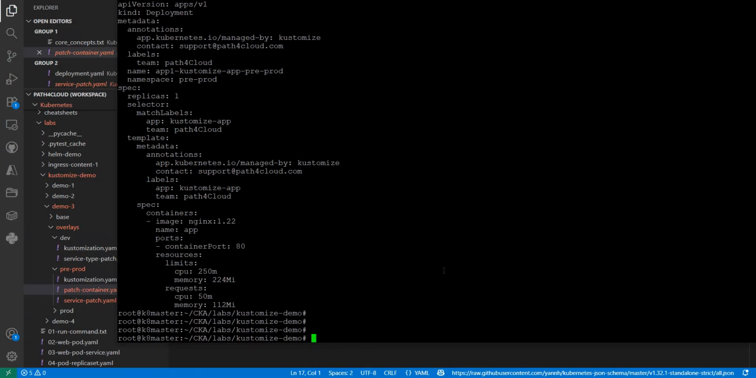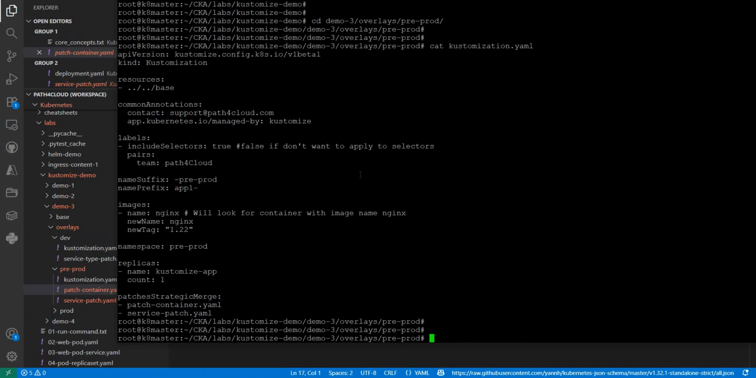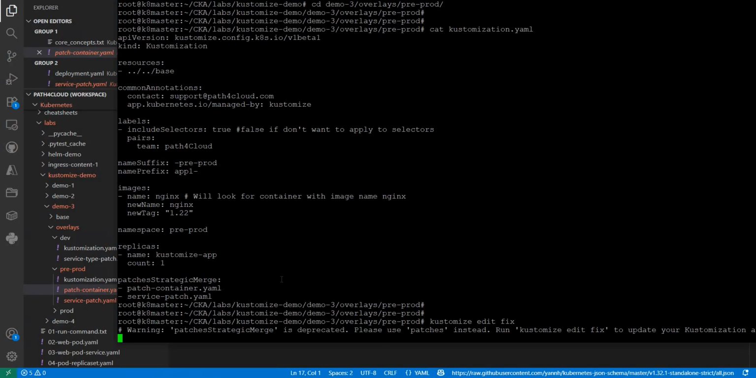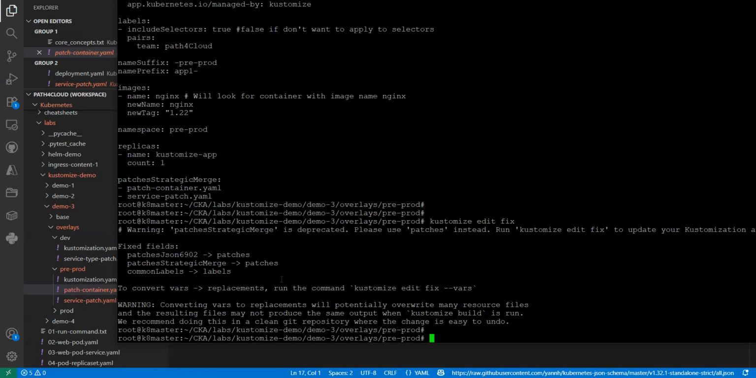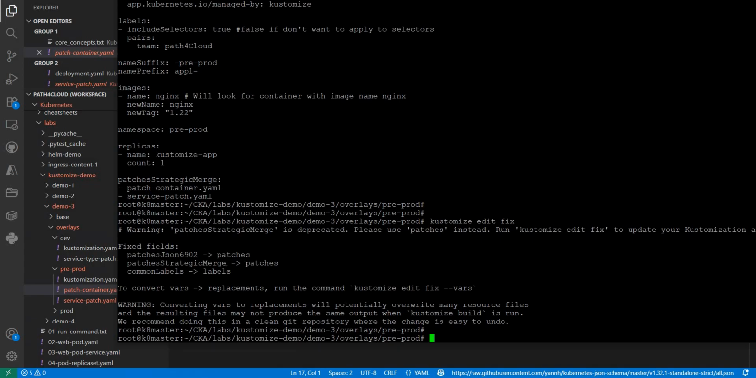And let me go back to demo 3 overlays pre-prod. And if I just say customization.yaml, as of now it is using this, right? It was saying you can use that something called kustomize edit fix. And if I run this, so probably it is going to fix my patches. Here you can see that it has done something.